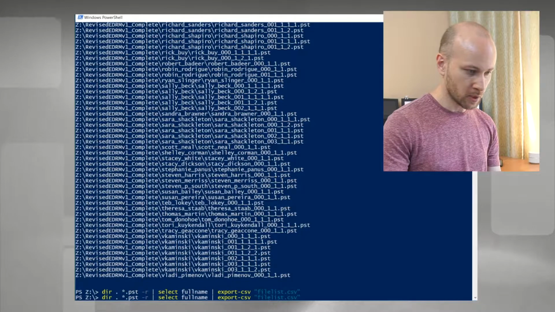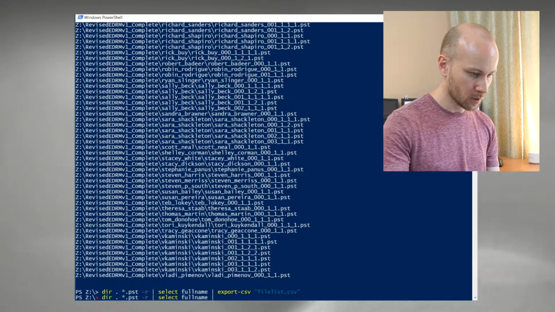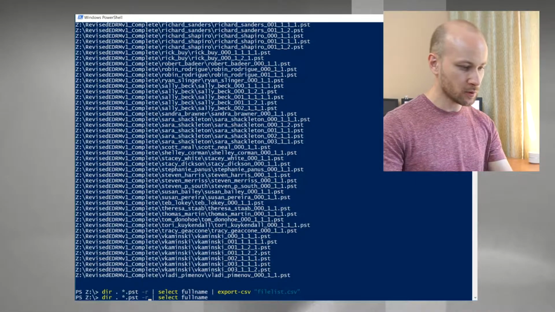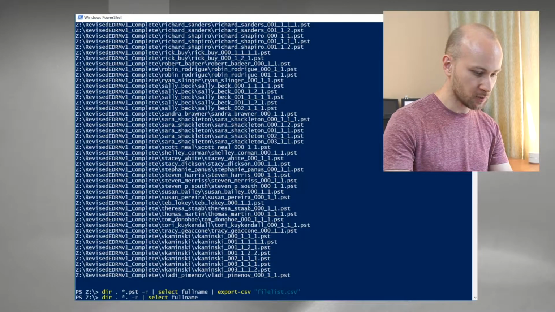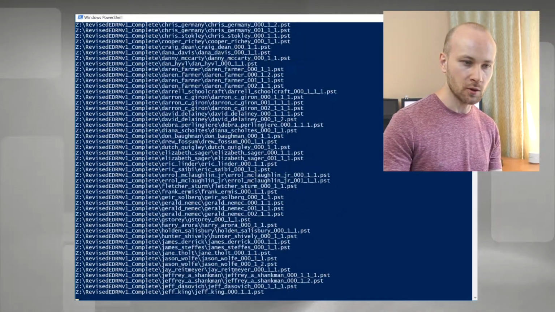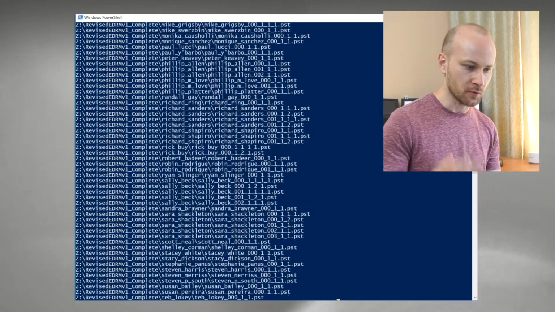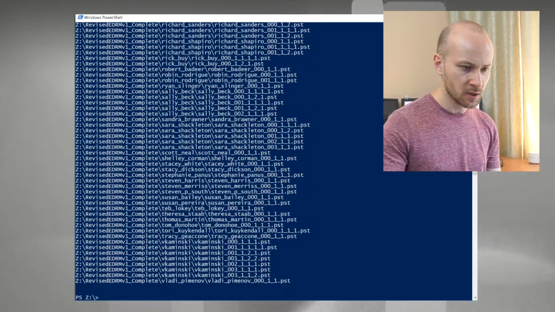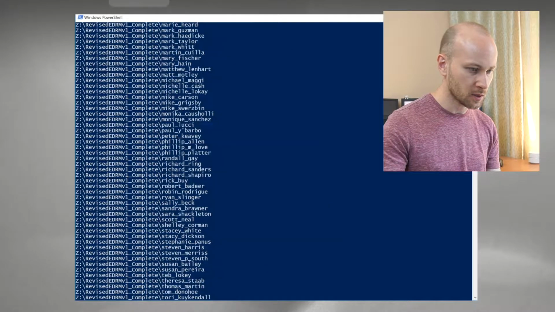Now, one quick trick I want to show you: I'm going to close this, say no, and go back to my PowerShell. Let's say we want to find all the files, not just PST. So if we do star dot star, we get something we don't want. We'll also get directories or folders, and we don't necessarily want to see them in our list. So you see they're right here.